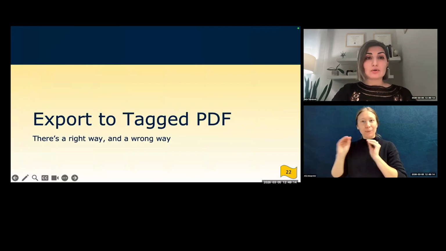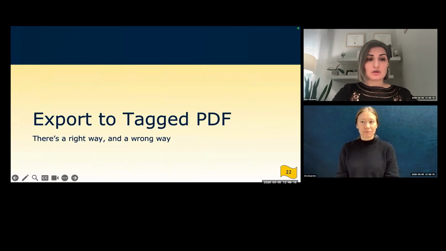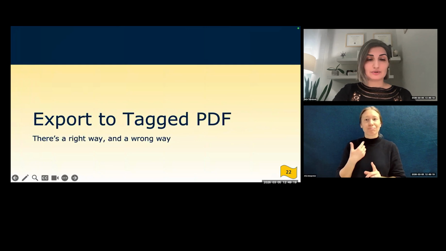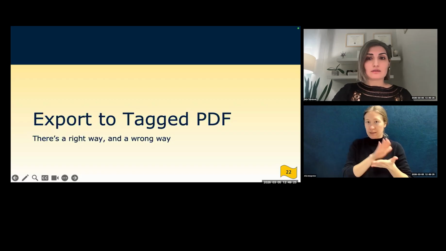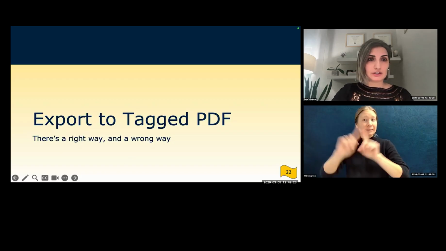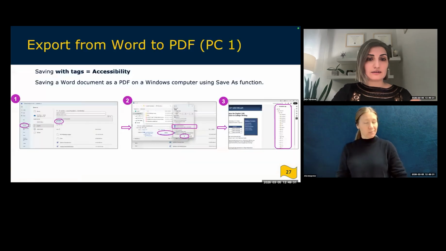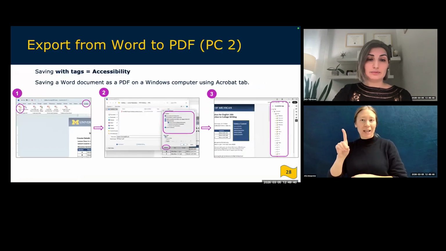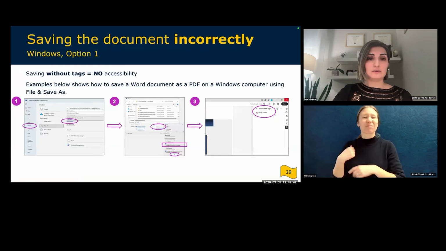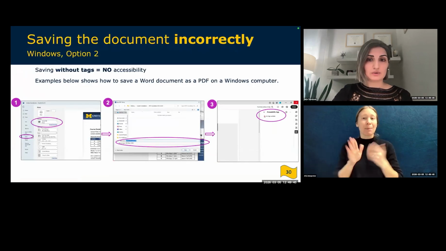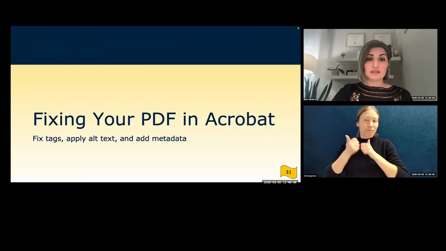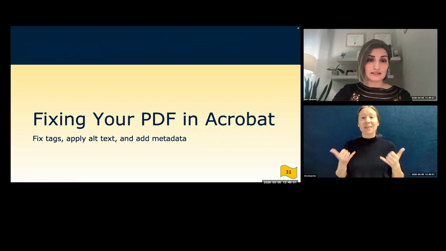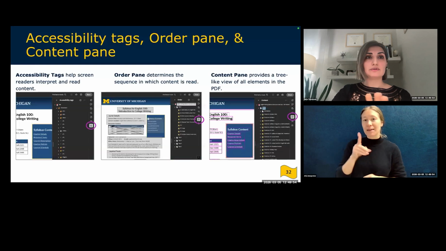I was using a Mac computer to show how to save a Word document. However, you may have a different technology, and here on this slide, we're showing the screenshot of how to save a document on a Windows computer. And this slide will be shared with you so you can go back and follow along if you're using a Windows computer. But now let's take a few minutes to talk about fixing PDFs in Acrobat. And this is where we will talk about the three panes.